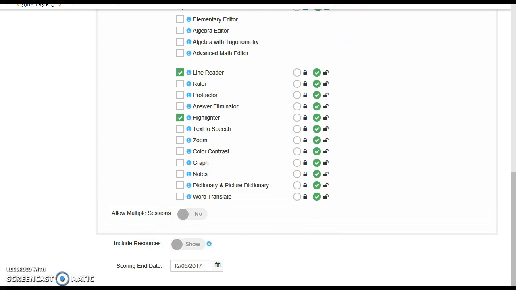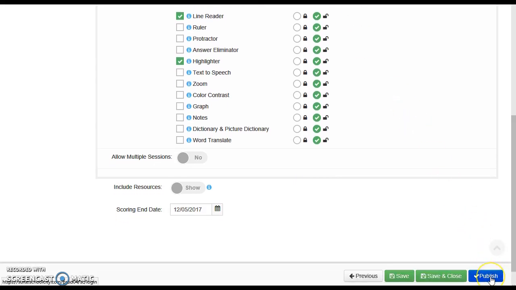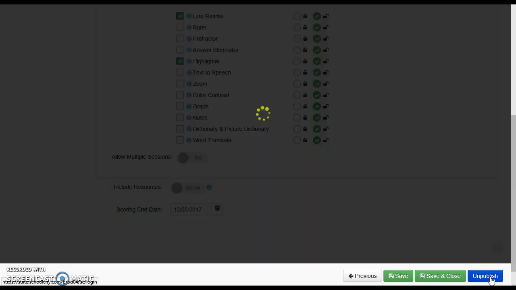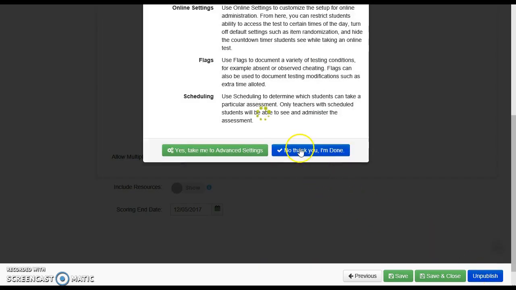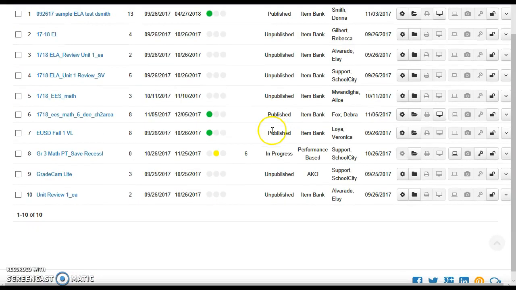From there, at the bottom, you'll notice that the choices have changed, and we will now publish our test. You can always go back and change your online settings, and I'll show you where to do that. This takes us back to our assignment manager. I'm going to scroll down to the actual test.